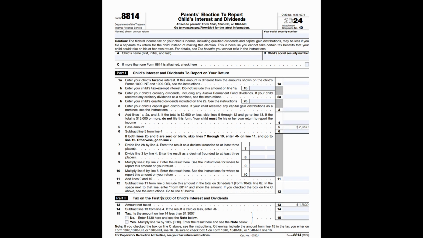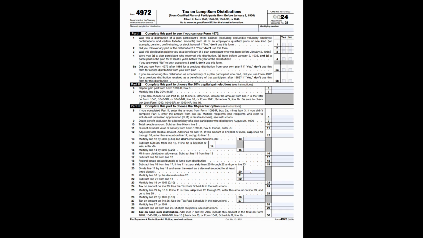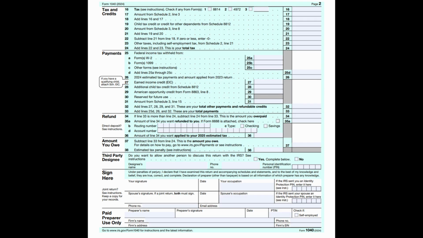Form 8814, that's the parent's election to report child's interest and dividends. If you choose to include your child's investment income on your own return, instead of filing a separate one for them, you'll check this box and attach Form 8814. Form 4972, that's the tax on lump sum distributions. This form is for special situations where you received a one-time lump sum payment from a retirement plan and want to use a special tax calculation method. And then we see a blank box. That's for any other form that calculates a special type of tax. Most people leave this blank.